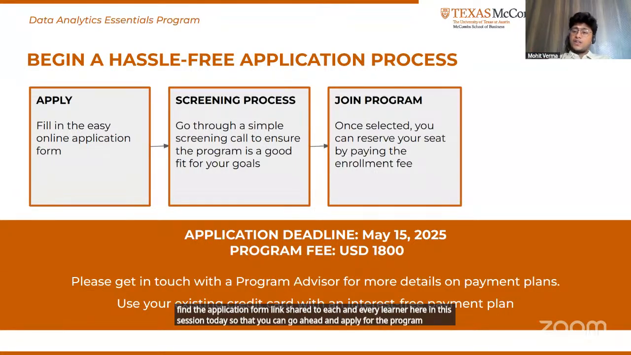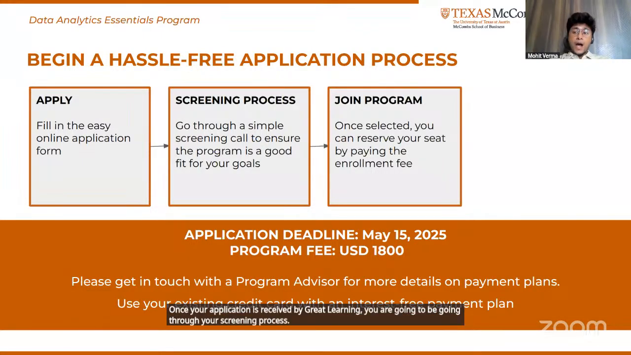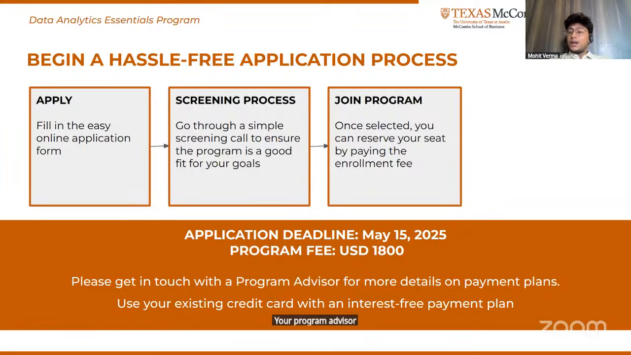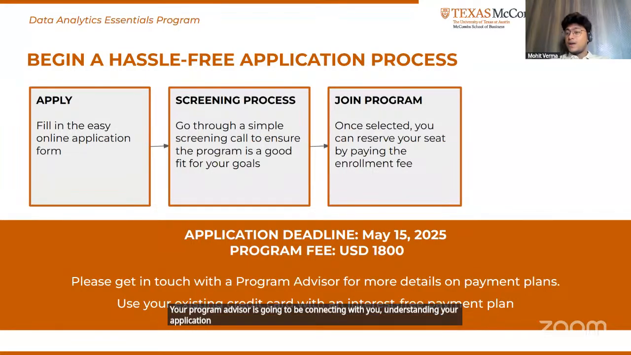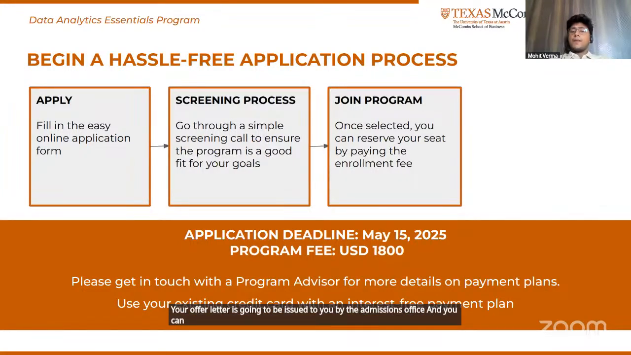Once your application is received by Great Learning, you are going to go through your screening process. Your program advisor is going to connect with you, understanding your application, your requirement and your fitment into the program. Based upon that, you will be taken for the approval for selection in the program. If you are approved, your offer letter is going to be issued to you by the admissions office and you can join the program by paying the program fee.